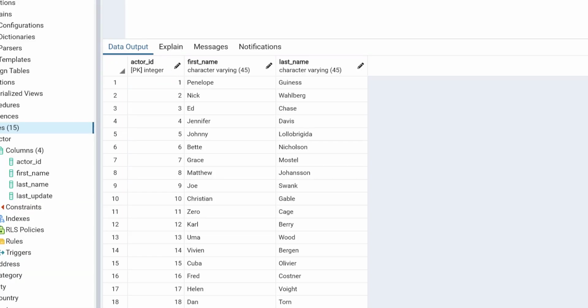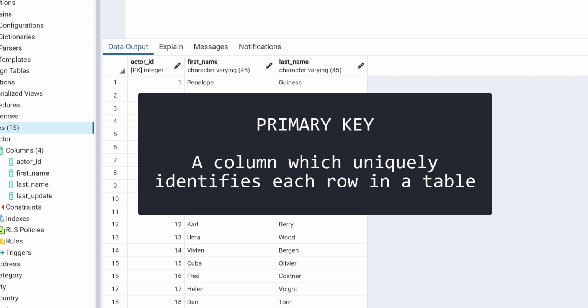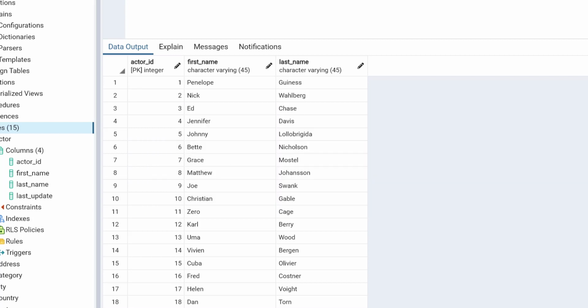A primary key is a column that is unique for each row in a table. In a well-designed database, every table has a primary key that is used to uniquely identify each row within it. In a later video, we'll talk more about primary keys and their role in database design.